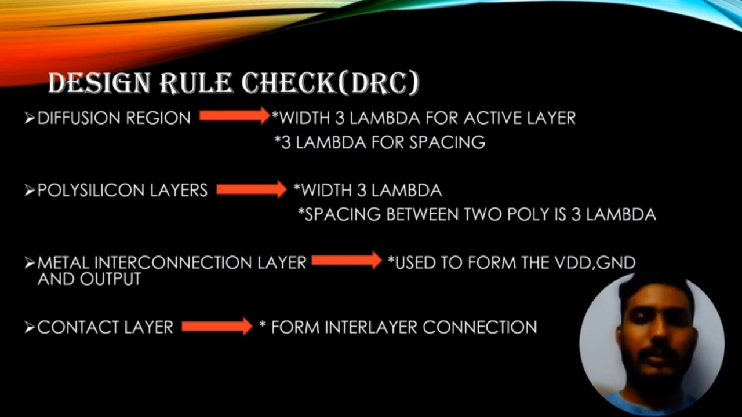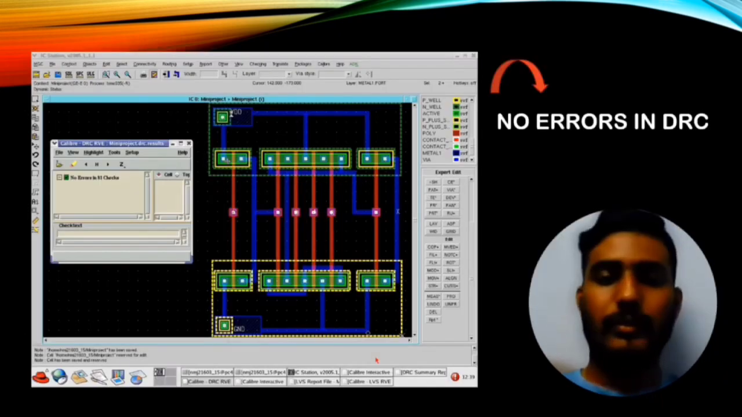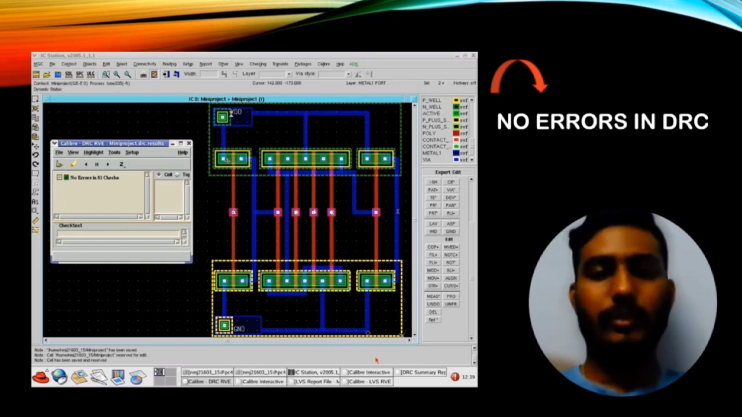For the DRC, design rule check, there are a few requirements. For the diffusion region, the width is 3 lambda for the active layer and 3 lambda for spacing. For polysilicon layers, the width is 3 lambda, and the spacing between two polys is 3 lambda. The metal interconnection layer is used to form VDD, ground and output. The contact layer forms the interlayer connection. This is our final output for the DRC. There is no error in this.